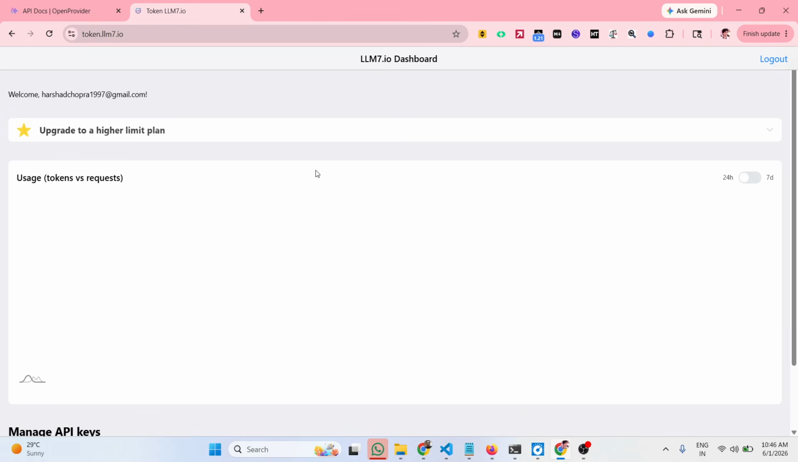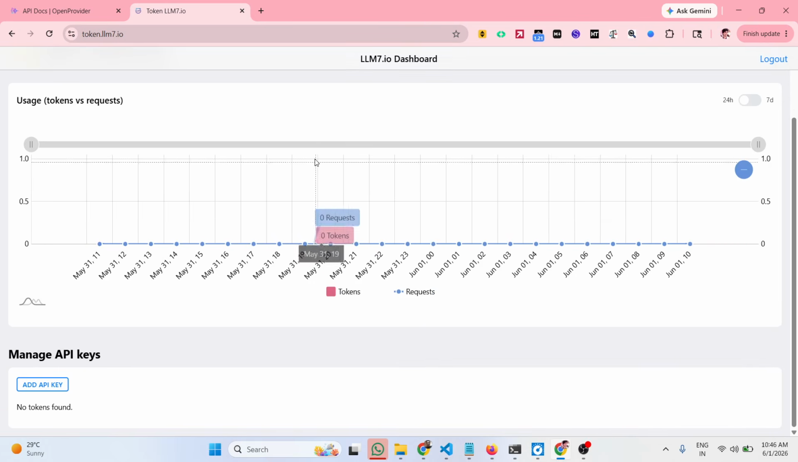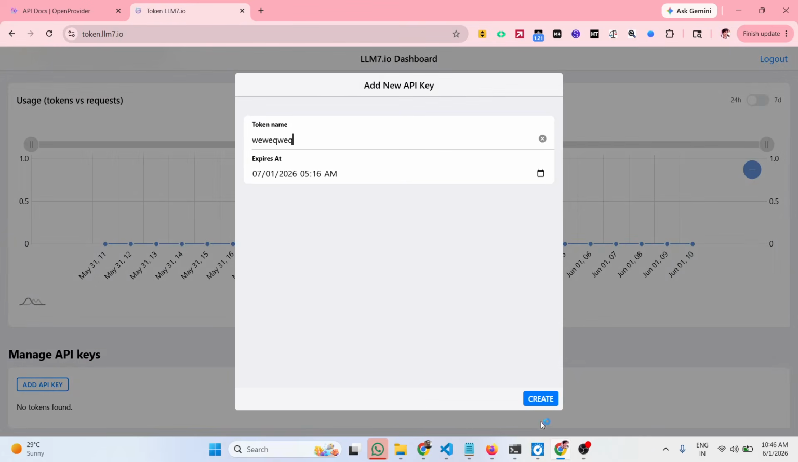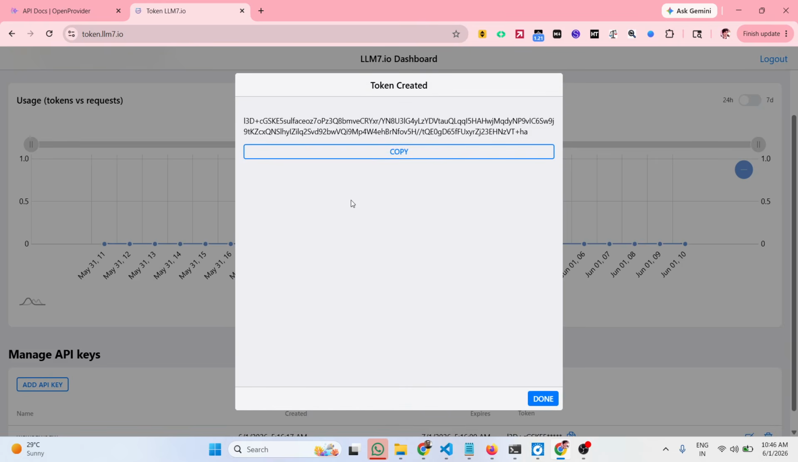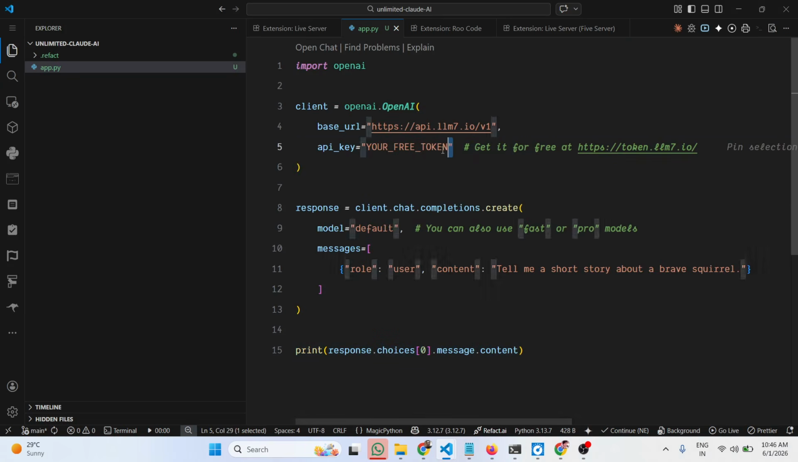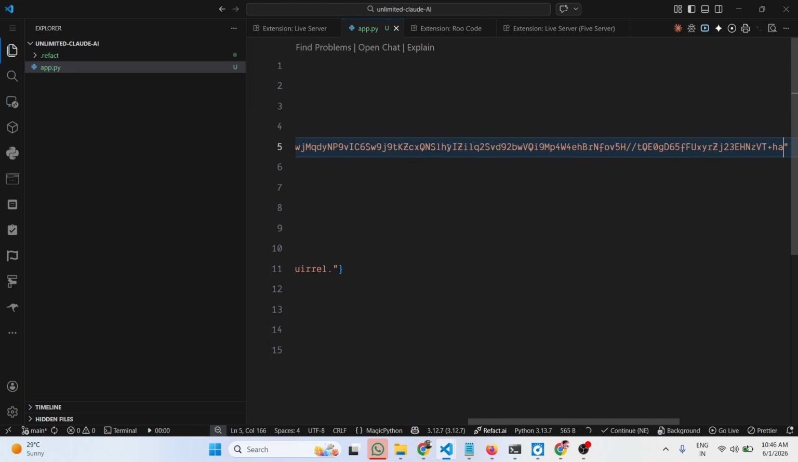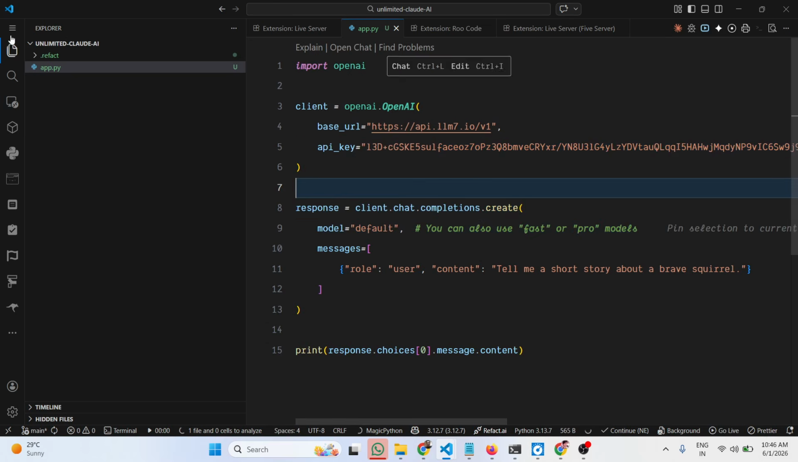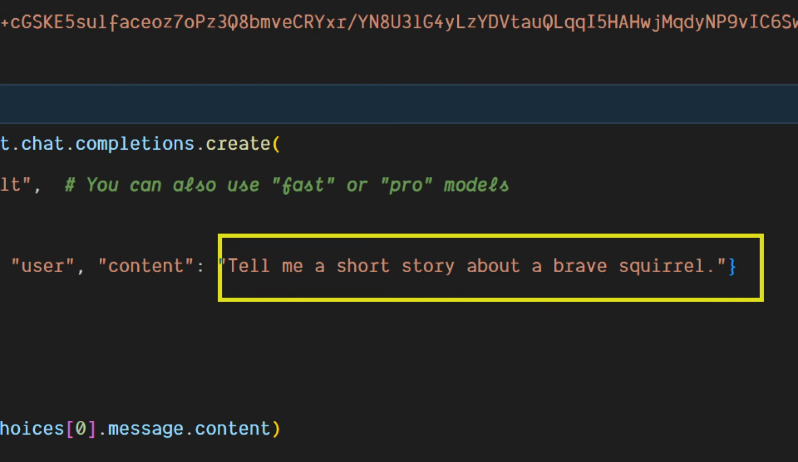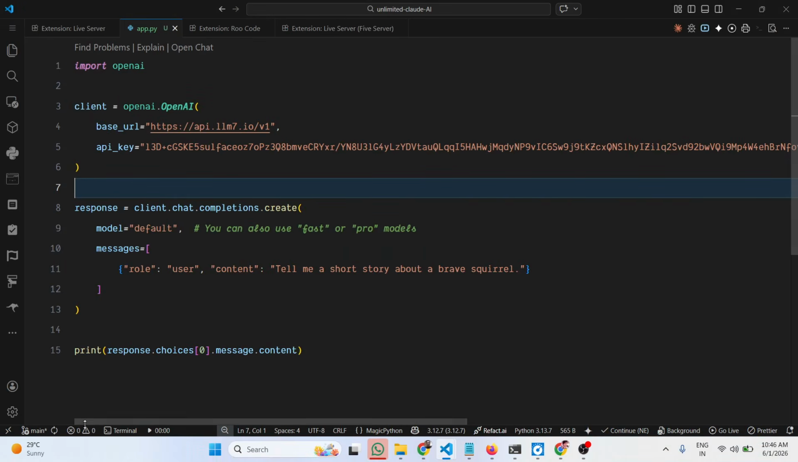So right here, click on add API key and simply copy this API key to clipboard, and right here inside this example we paste this API token directly. We are simply calling "tell me a short story about a brave squirrel", and it's using the default model.